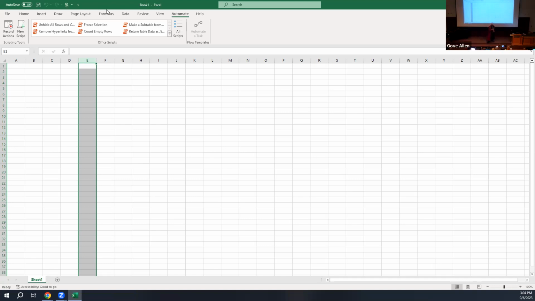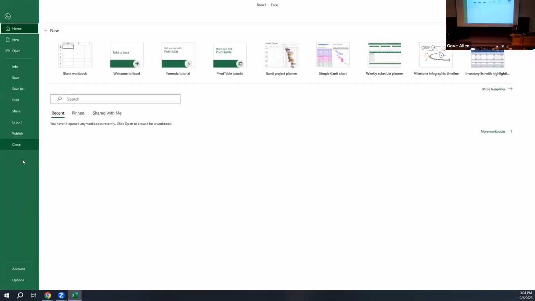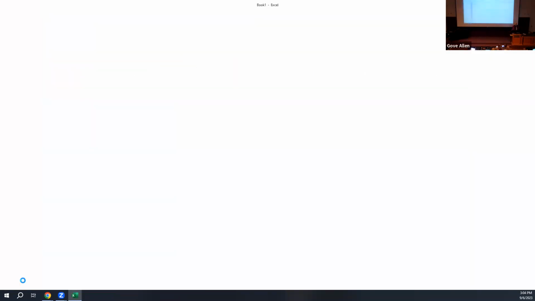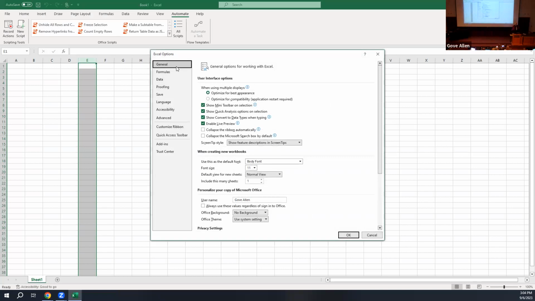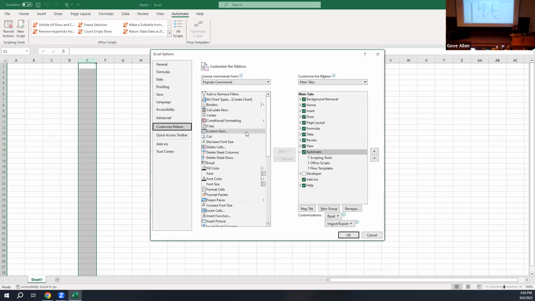I'm going to show you today. This is the class, right? You're in a safe environment, so don't go crazy with it. Here it is. File, Options. Down here, Options. That'll bring up your Excel options. You've got something called Customize the Ribbon. And then right over here is the Developer tab, and it is unchecked. You check that, and then it'll work.